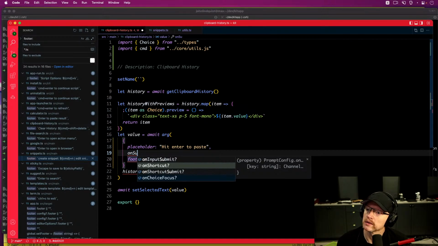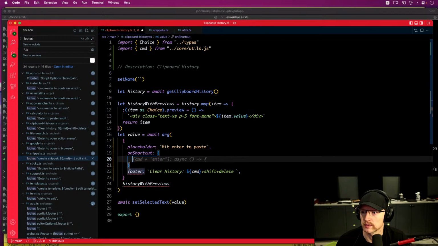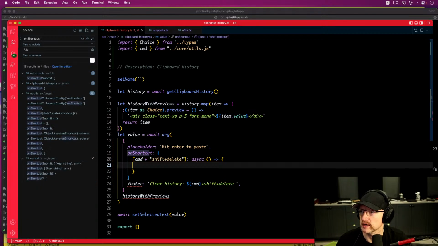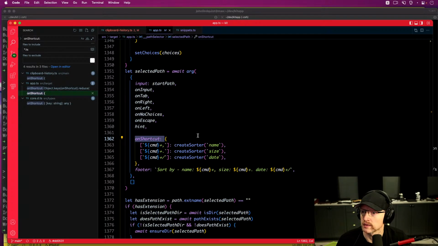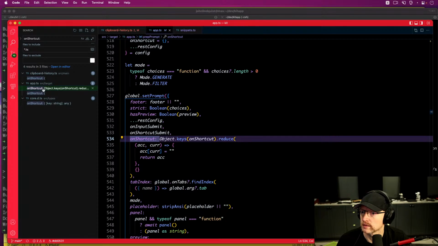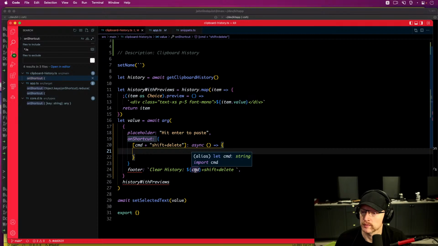Let's see. On shortcut, oops. Command plus shift plus delete. Haven't used on shortcut in a while. Let me check that that's, yeah, that looks right. Okay.